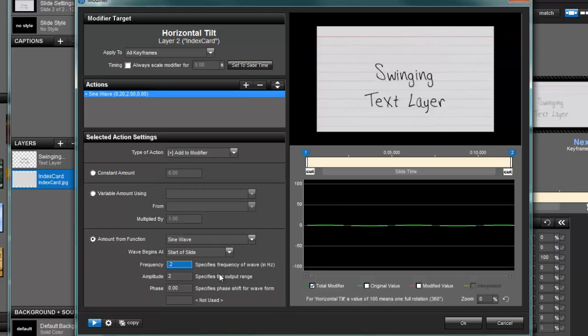Now this phase, if you're really into realism, kind of like I am, will specify when it starts the up and down shifting. Both of these are set at 0, so they start at the same time. I want to make that just a little bit different, but not much. So we're going to change the phase to 2.